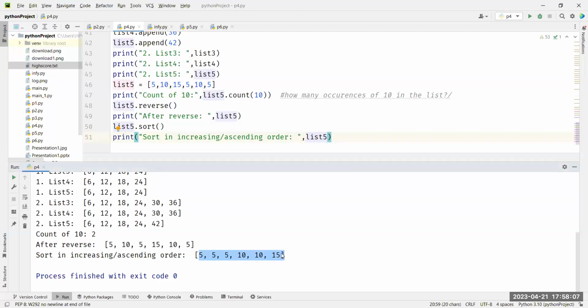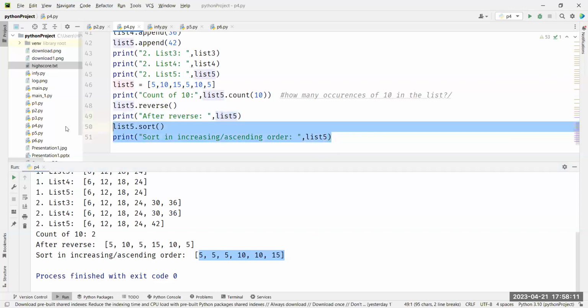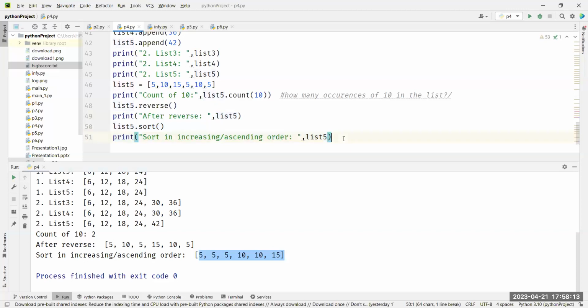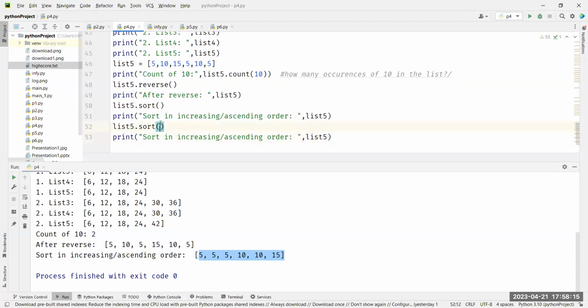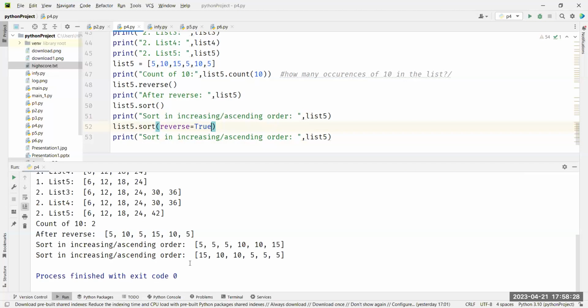This is called sorting in increasing order. If you want to sort in decreasing order, you can sort and reverse, or simply in the sort itself you say reverse equal to true. By default, reverse is false. Now you can say reverse equal to true, and when you run it, you see 15, 10, 10, 5, 5, 5. So this is how you can reverse the elements of a list.